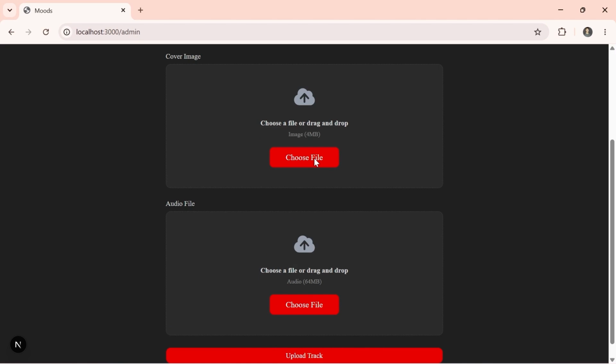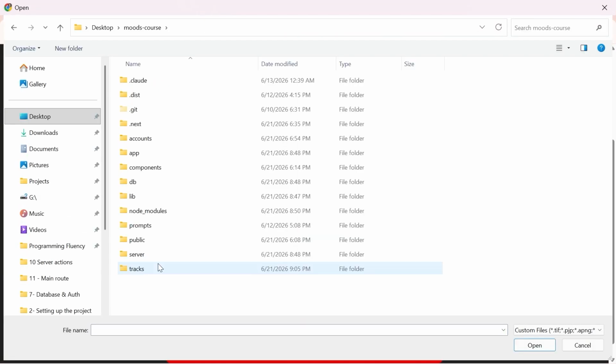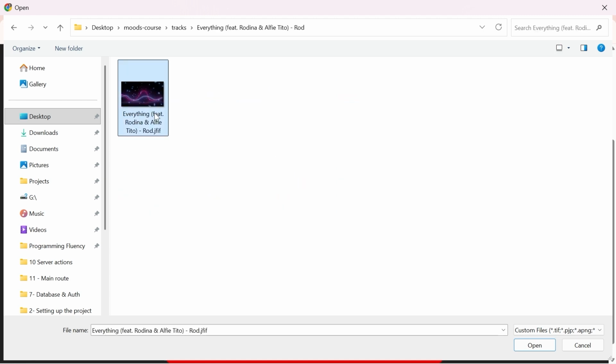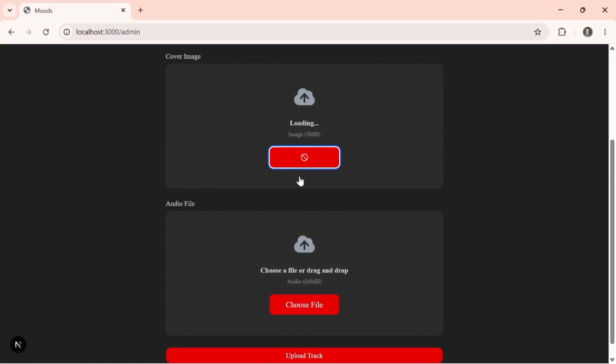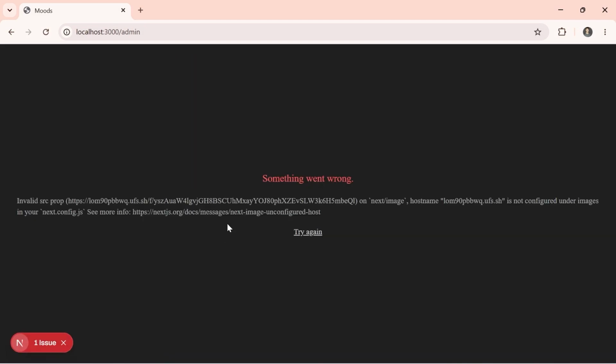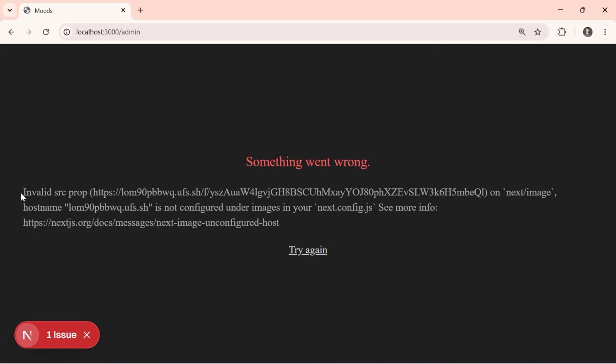Now let's try to upload a cover image. I'm gonna go to tracks. Let's choose anything. I'm gonna choose this one. Yeah. Upload the file. Okay, we're getting a Next.js error here. See? It's telling us that invalid source prop. We are getting some URL from UploadThing that's not registered in the next.config file.